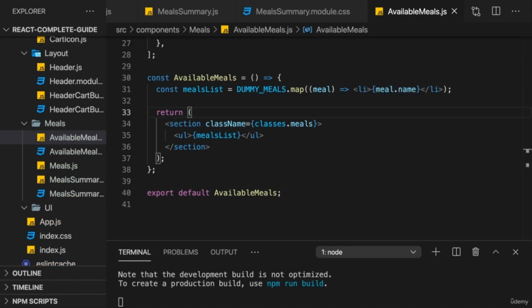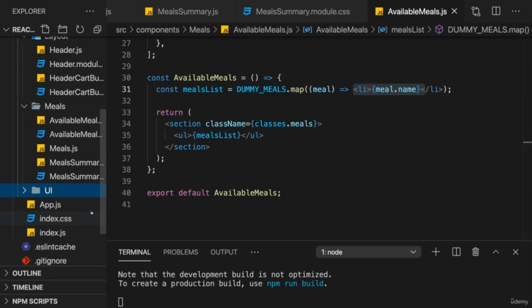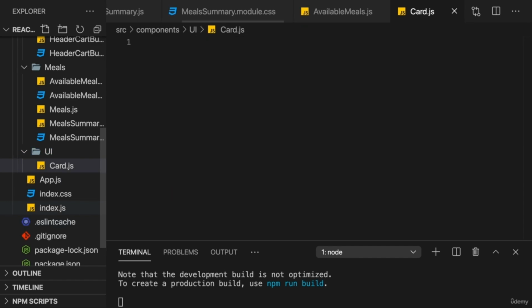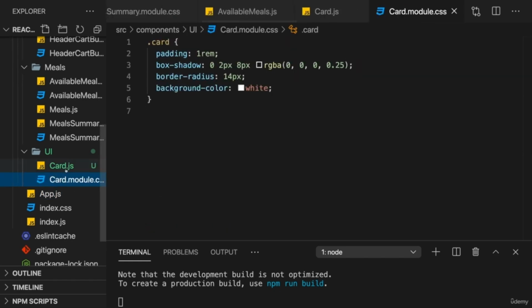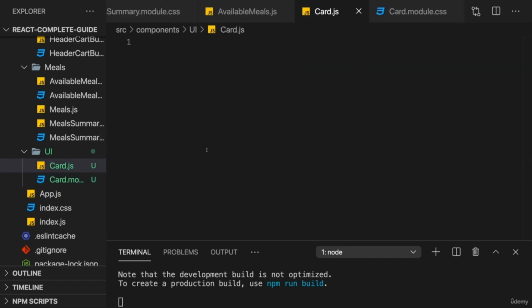So as I mentioned, I now want to add a card component and then work on the meal items. Now I will start with the card. And for that, in the UI folder, I will add a card.js file. Attached, you also find a card.module.css file with some styling for that card.